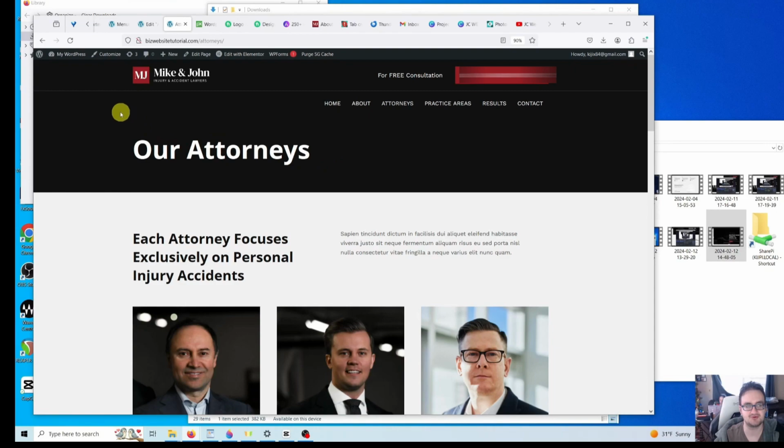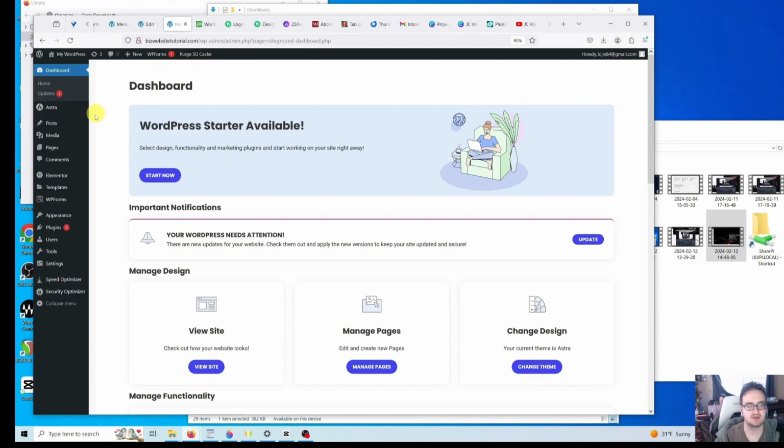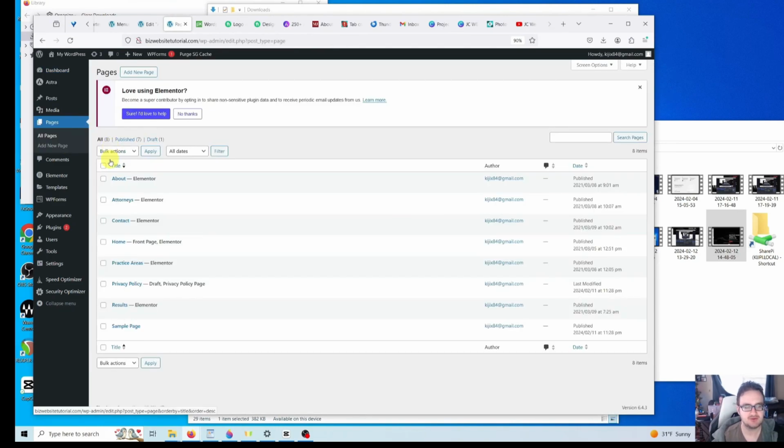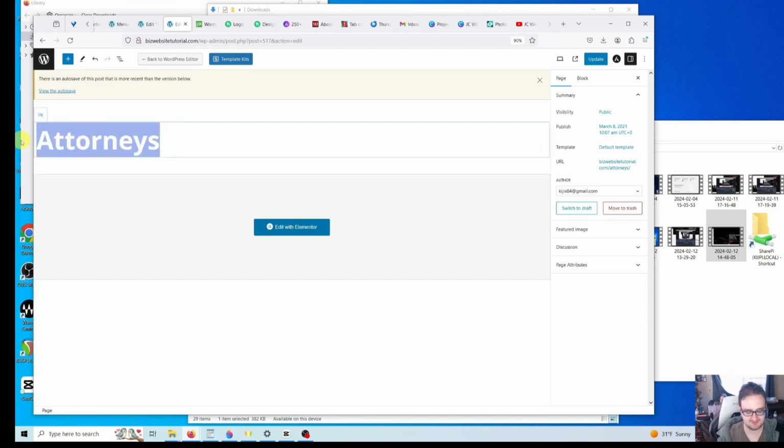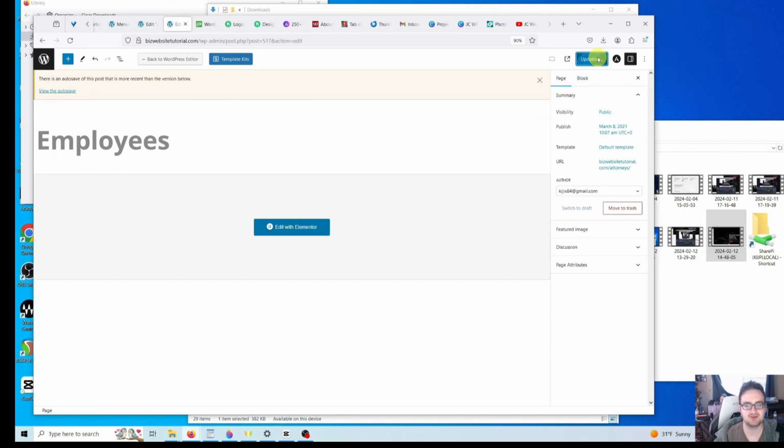So what you're going to want to do is go to where it says My WordPress and then click on Dashboard. Then you're going to want to go to Pages and click where it says All Pages. Now you can see the list of all of our pages. So now we can see that our attorneys page is right here, but maybe we don't want it to be called attorneys, so we simply click on edit, and then where it says attorneys, we could change it to something completely different. For example, employees. And then once you've changed it to what you want your page name to be, simply click on update.